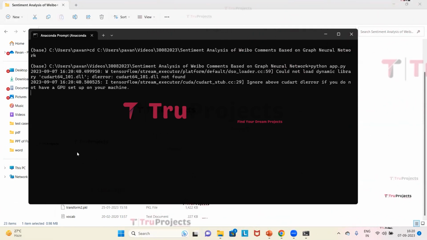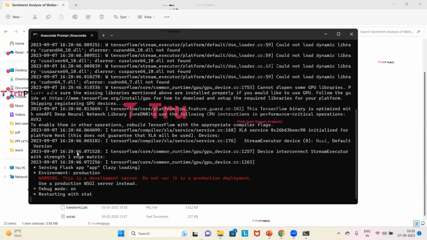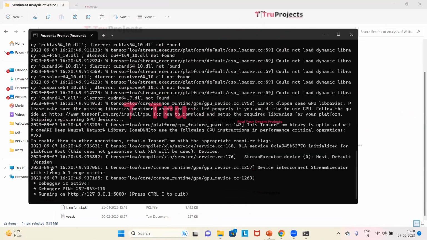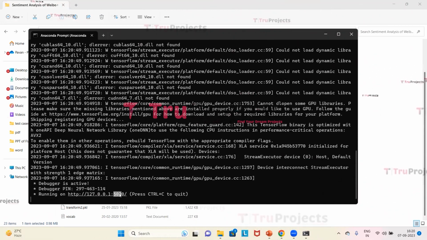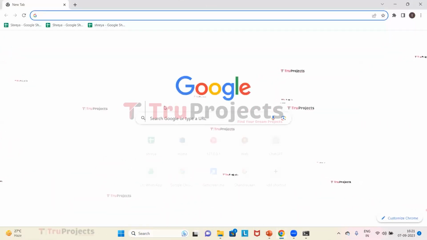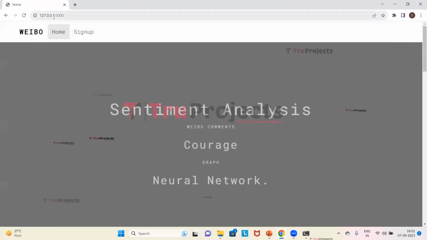So, after running the app.py file, the Flask framework will host the application locally at the default address, which is 127.0.0.1, which is this one, and the port number, which is this one. Now we need to copy this local link and paste it in any browser. I will paste it in Google Chrome. Here I will paste it and click on enter.